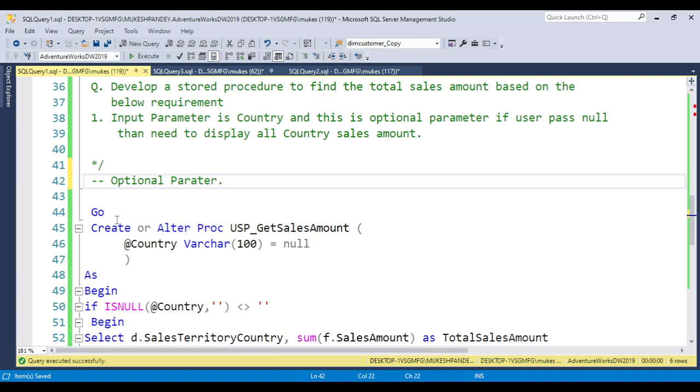definitely you will crack any interview, and also you will be able to work in real time, because stored procedure is the backbone of any organization when you work in real time.